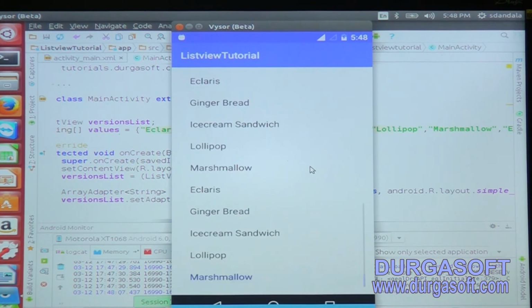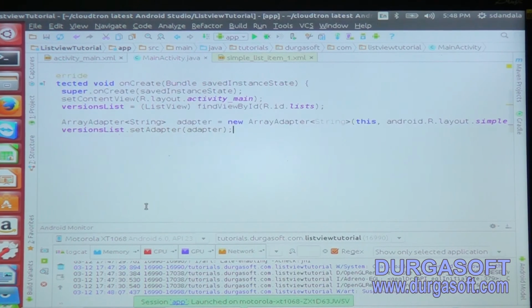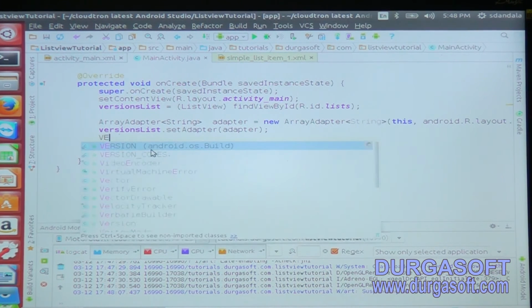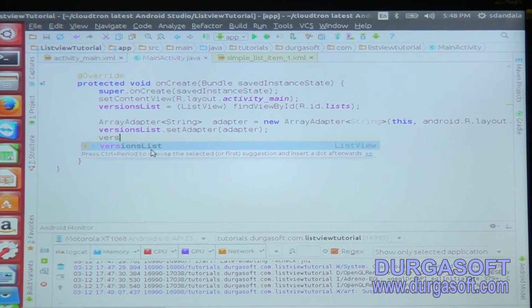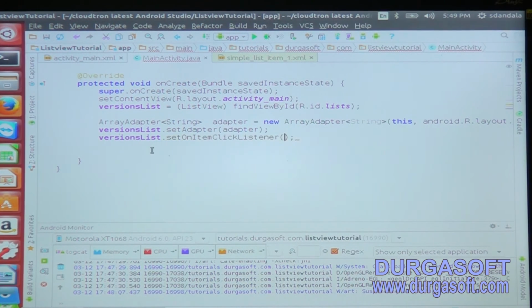So you have a list of items. Now from here on, if you want to select a particular item and do some action on that, we will see how we can do that. So for example, on the same list view, I'm going to write versionList.setOnItemClickListener.